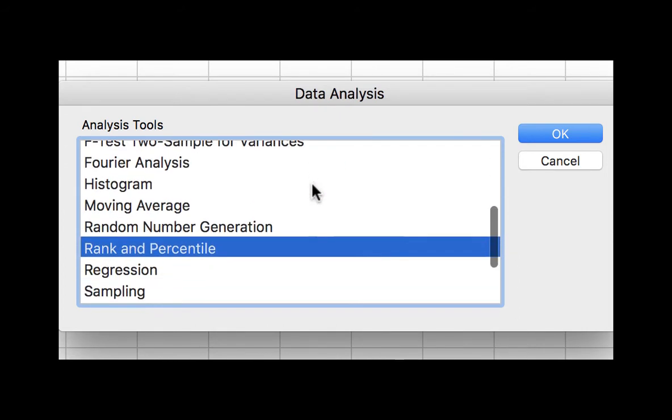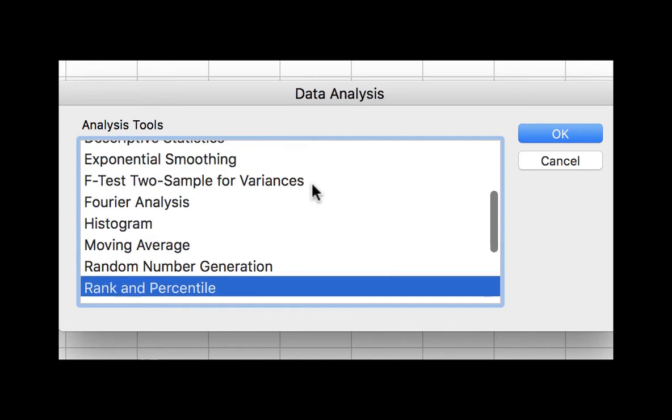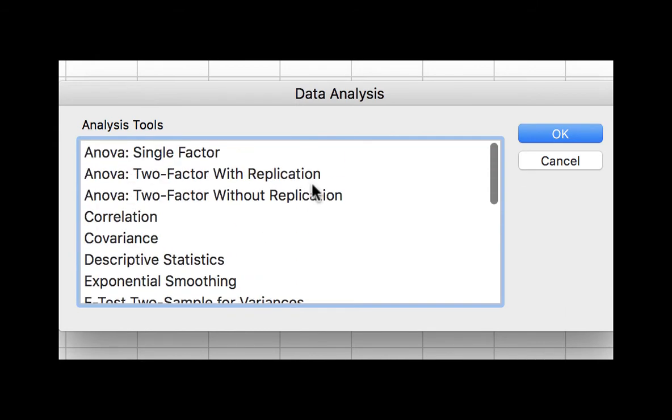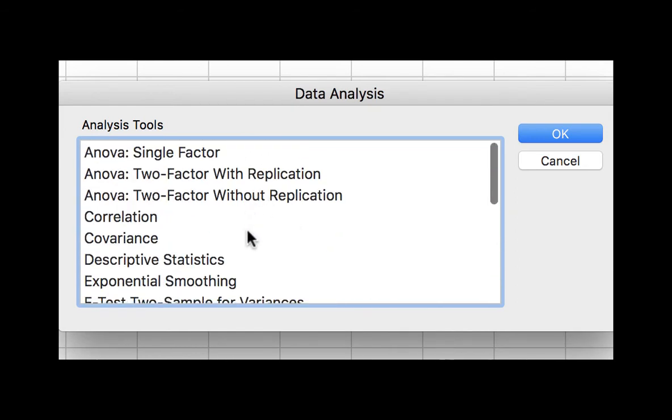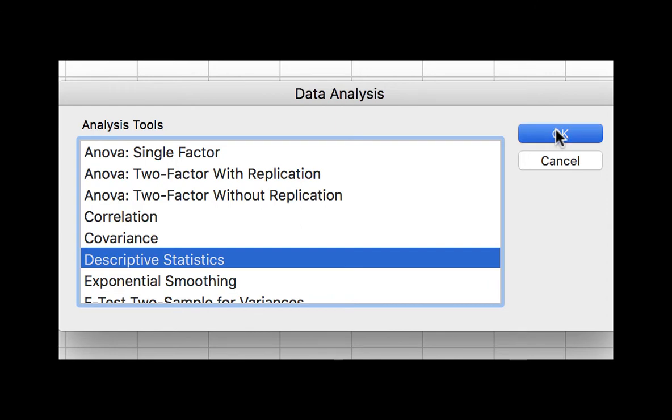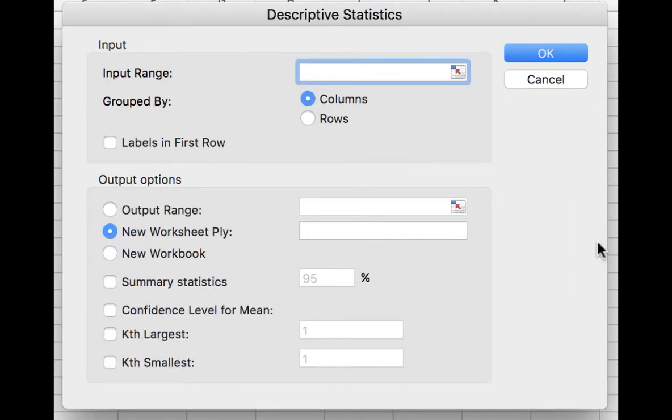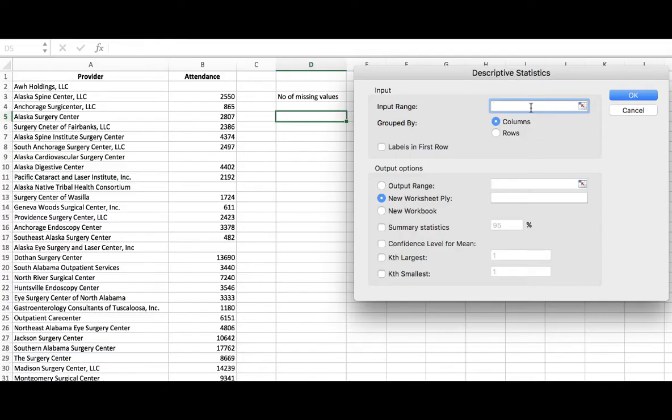It provides options for different statistical analysis. If you choose descriptive statistics and click OK, it will bring the descriptive statistics dialog box. Now choose the input range, that is essentially this B column. So that will be $B colon $B. That will select the whole of the B column.